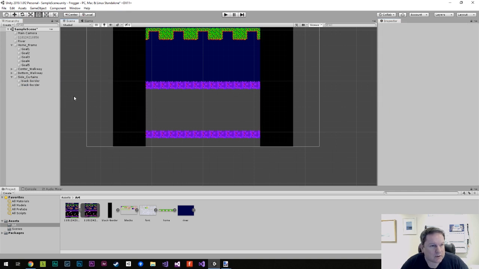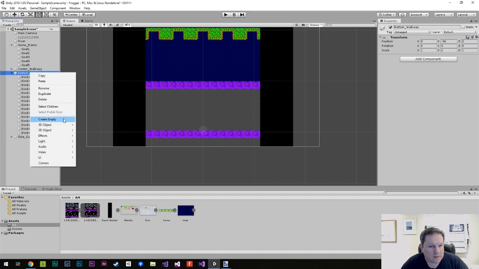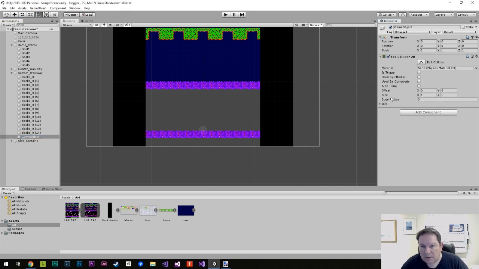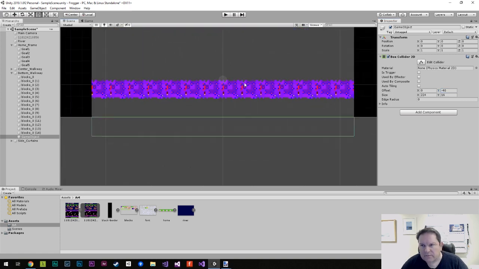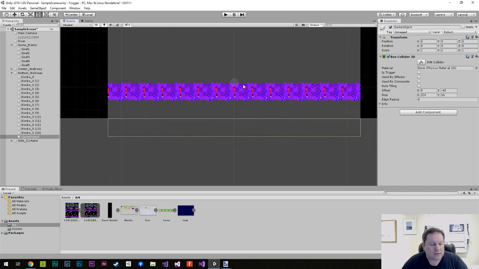And then we need one at the bottom here. I'm going to create another empty game object, and I'm going to add a box collider 2D. And then the size of that is going to be 224, and we'll make it 16 as well. And we'll bring it down just a little bit there so that they don't go off the screen. This is just a sort of insurance that it doesn't happen, but it should stop people there.